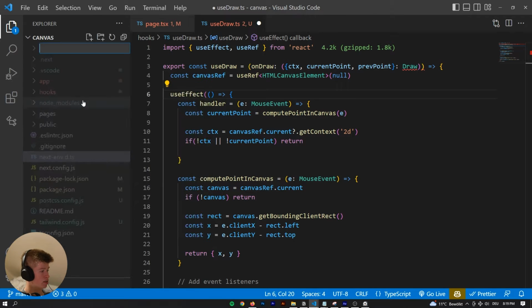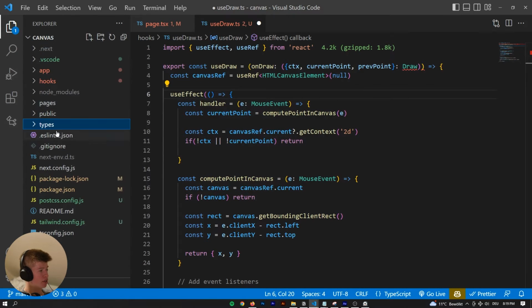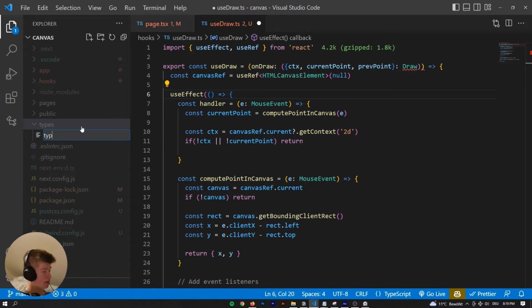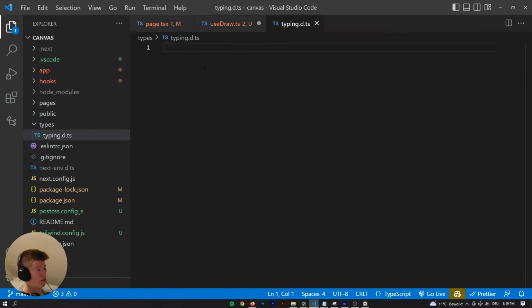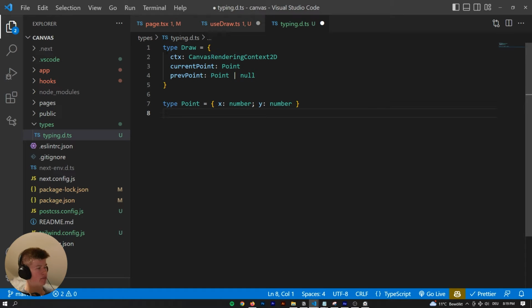Now, what the hell is the type Draw? We're going to create a file that is called types, and in that, we're going to create a typing definition file. And that is just going to allow us to have global access to these types. I'm just going to copy paste the types right here from my left, so we don't have to type them out manually. That would just be a bit unnecessary. And by the way, this will be in the GitHub repo, so you don't have to type them out yourself as well. You can just copy them from me.